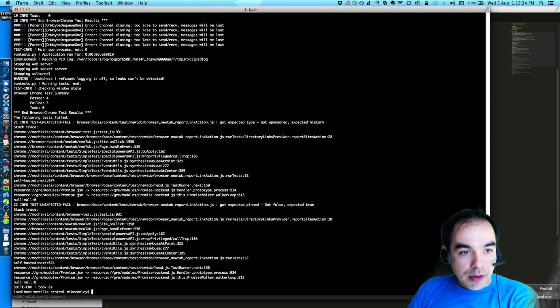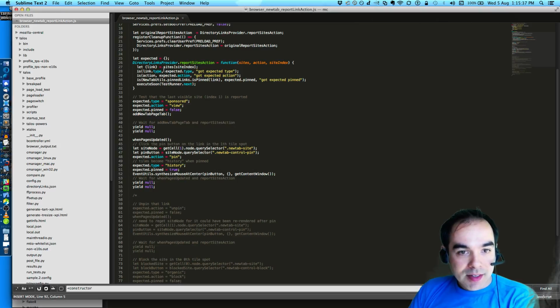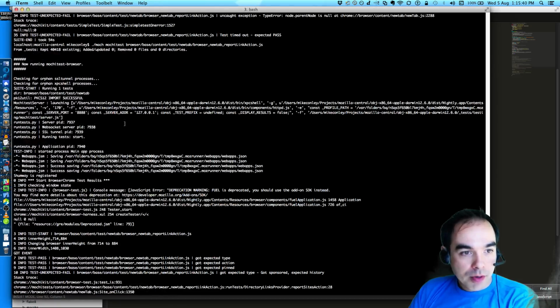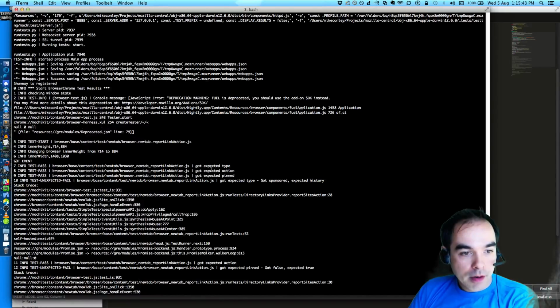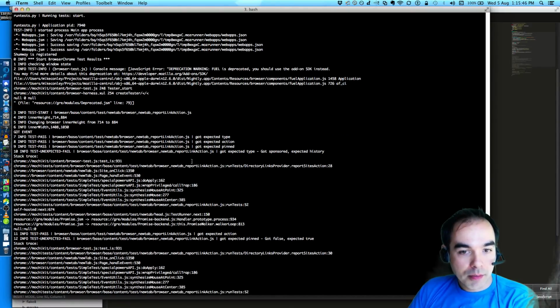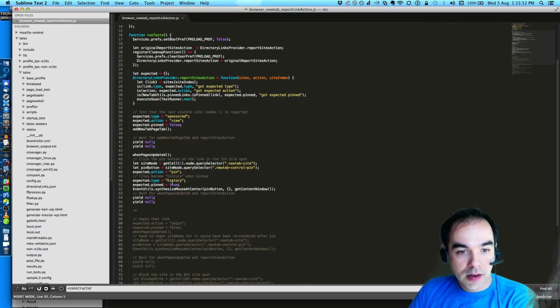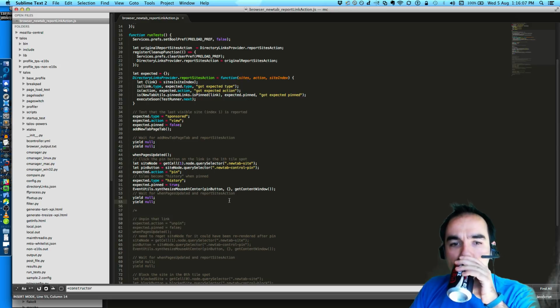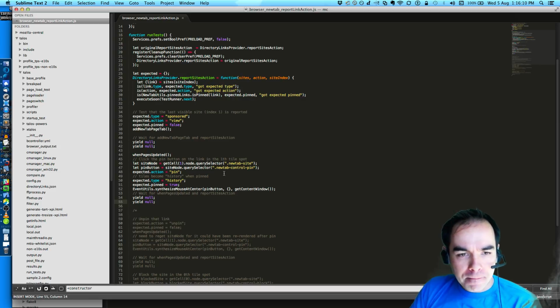So yes, we did get the failure here that we expected. We got 4 passes. The 4 passes were what? Here, pass, and then pass. We got this failure when we expected history, and that's here. So when we click on a thing, we're supposed to click on the button and report the site's action. We're actually not just clicking on the item, we're clicking on the pin button. That's what we're attempting to do, and that's why we're supposed to be seeing the pin action.